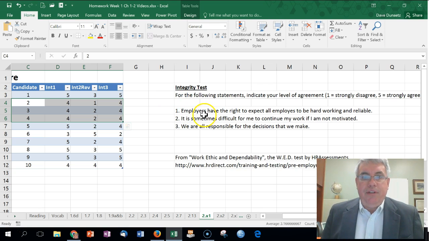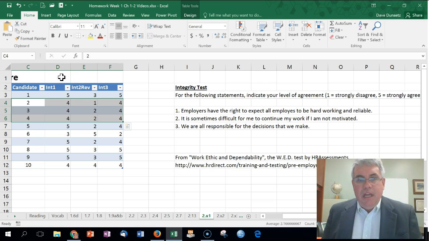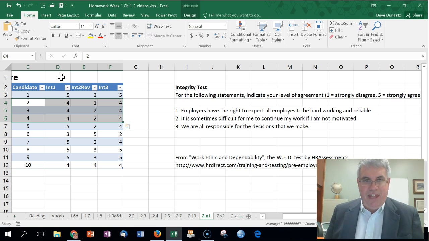The first item is called INT1, integrity 1: employers have the right to expect all employees to be hardworking and reliable. If you're a hardworking, reliable person, you would tend to agree. If you're a lazy person who's trying to get away from things, you might not be too thrilled with that. So that's not a reverse scored item, but it directly measures integrity.